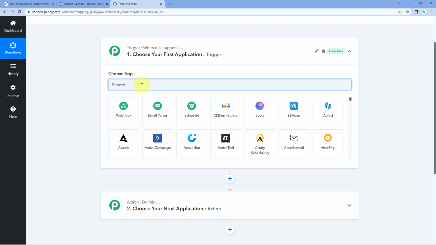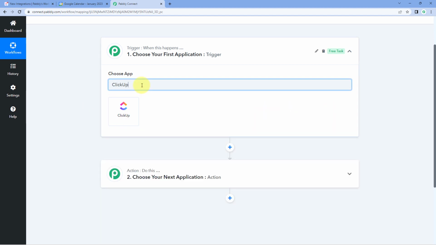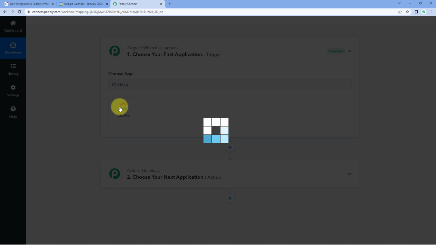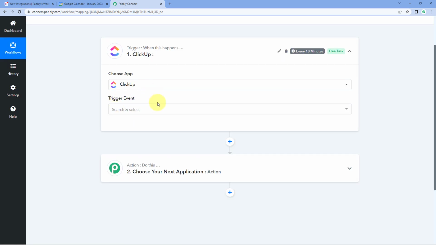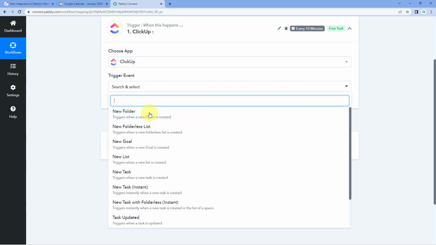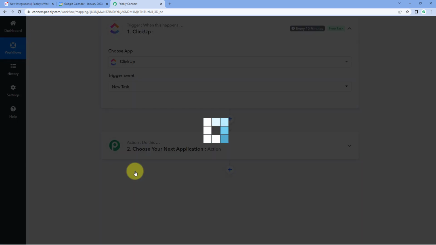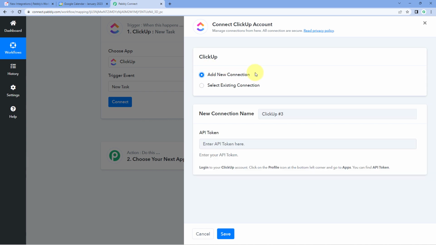Now here in the Trigger window, in Choose App, search for ClickUp first. Just select it. And then in Trigger Event from the drop-down, select the trigger event as New Task. Click on Connect and select Add New Connection. Now here, guys, we have to connect our ClickUp account with Pabbly Connect. And to make this connection, we have to enter the API token of our ClickUp account.